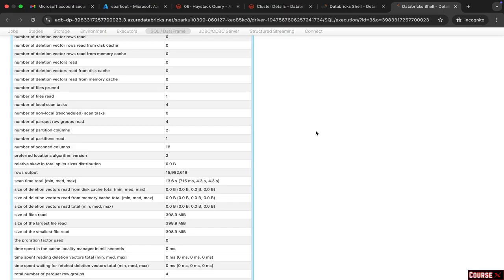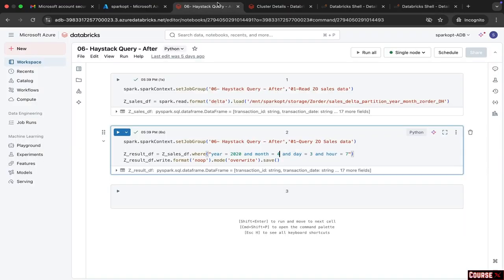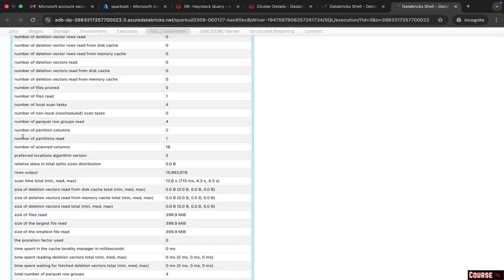So here in this case, for day 3 and hour 7, z-ordered index has helped Spark to identify only one file, and that is why Spark is reading only one file. And this file size is quite large, actually around 400 MB.